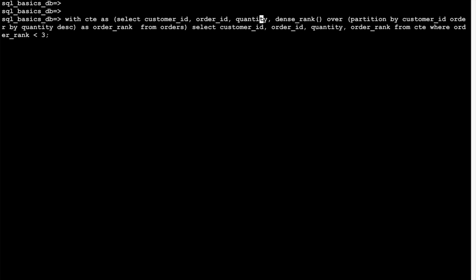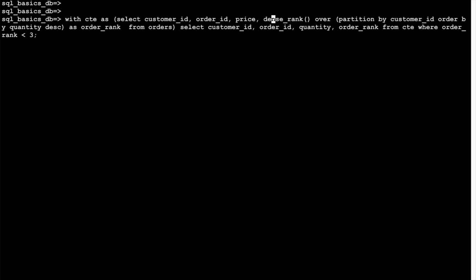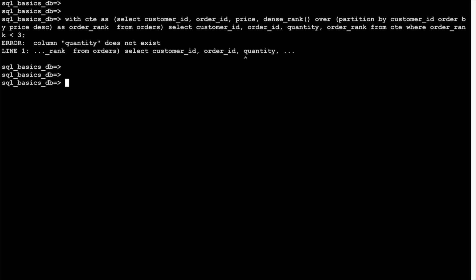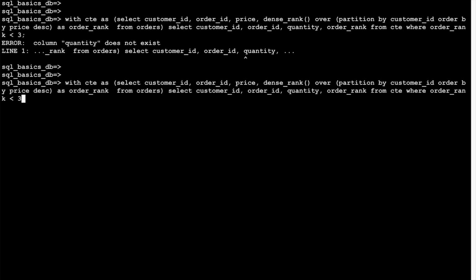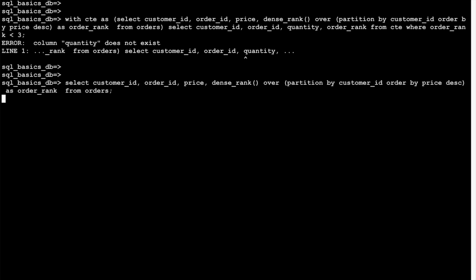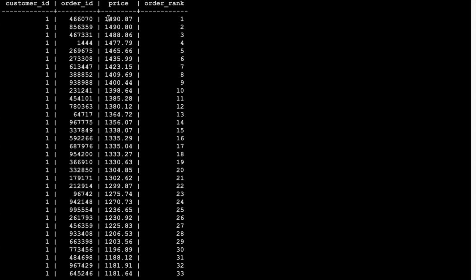And I will change this query. Instead of order by quantity descending, I am mentioning order by price descending. Let's remove the CTE first and let's try to execute the query as is without the CTE. So here is the rank. 1490.87 for this order ID is the top order, then 1490.80, 1488.86, etc. So it is giving proper output.